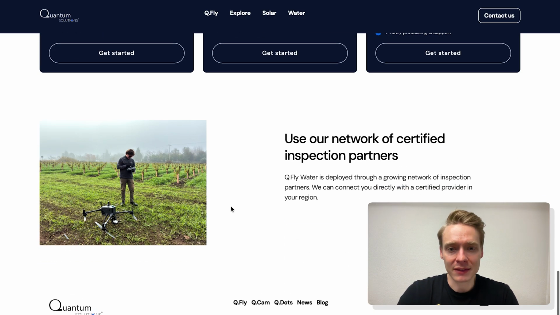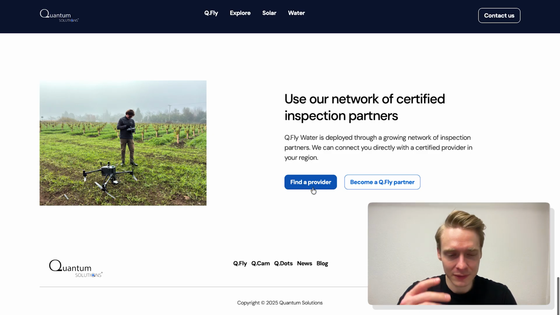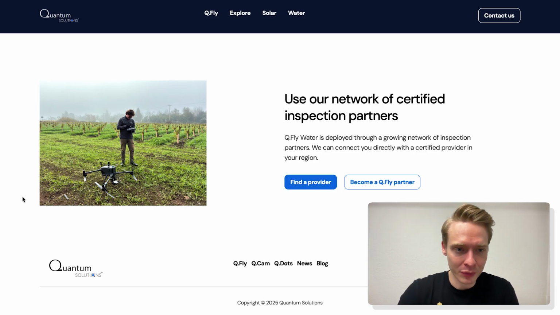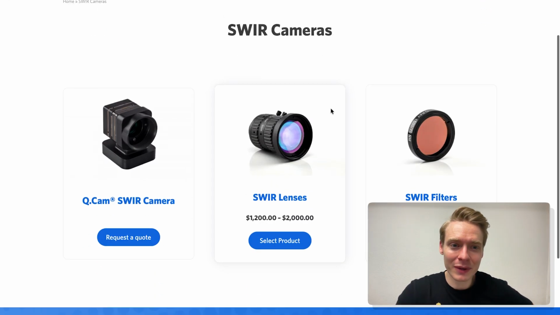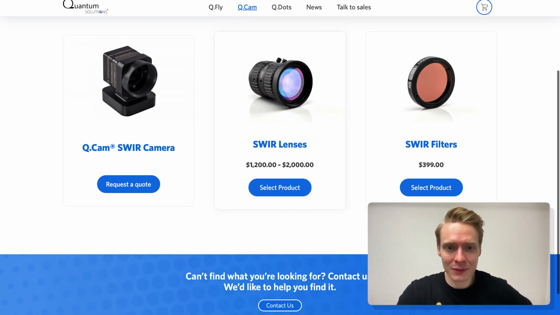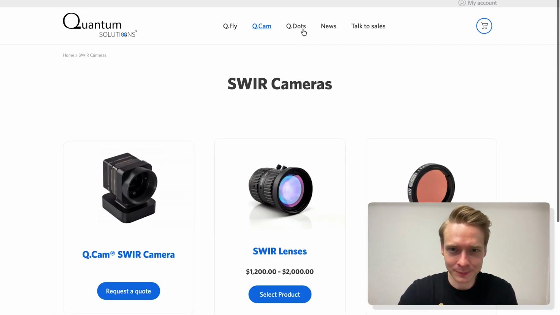So sounds to me like you can find providers here. So they have an ecosystem of providers that operate these drones for you, and you can find them if you go here via their website. There's the QCam. I guess that's kind of clear what this is, right? So there you have the camera, the lenses, and the filters that you need to set things up. You can also see the price range here, not for the camera. You need to request that quote.